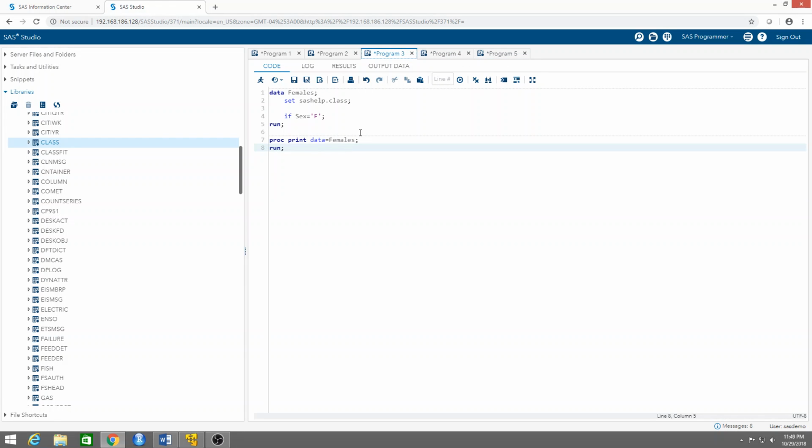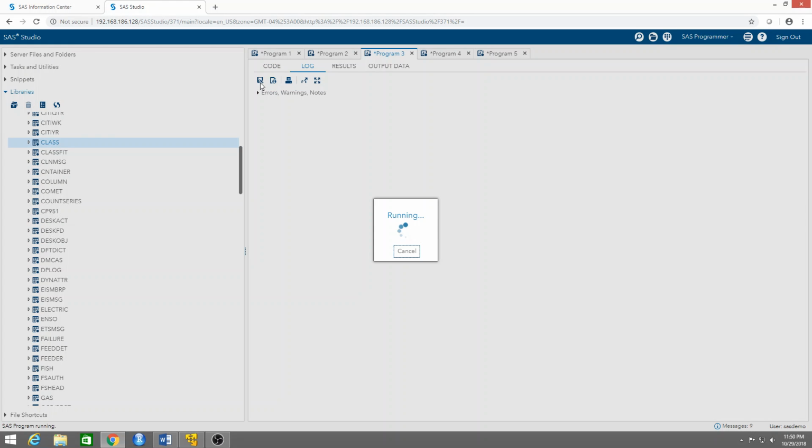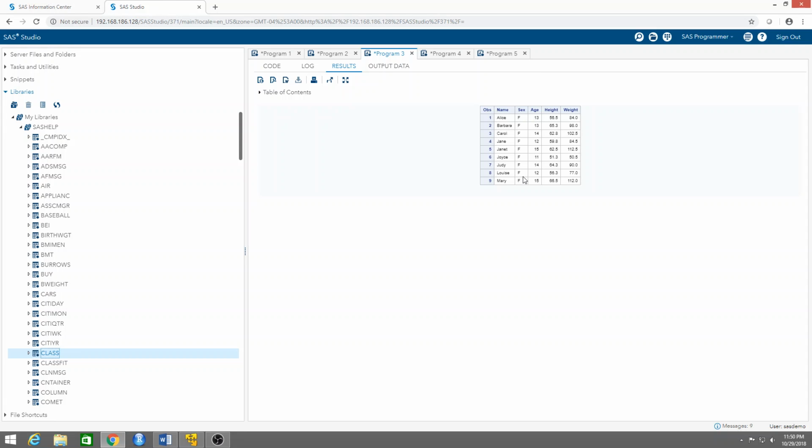One way of doing that is through the if statement. So data females, I'm calling this females, the data set in which I'm going to store the females only. Set SAS help.class, because I'm using this data set that is already in SAS. That's why I use the set statement. If sex, which is the name of the variable, equals female. And see, we have quotes because this is a categorical variable, a character variable. So if we run this, data set females will contain only the observations inside SAS help.class for which the sex is female. And there you go, only the females.